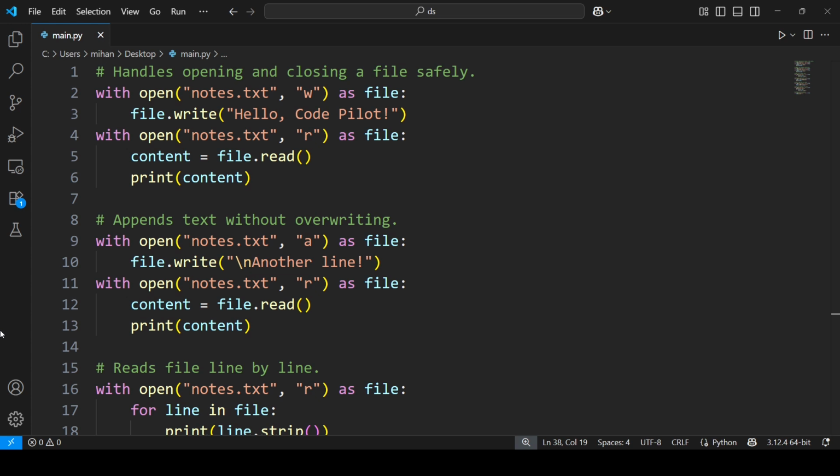Next time, we'll ride into error handling to make your code bulletproof.